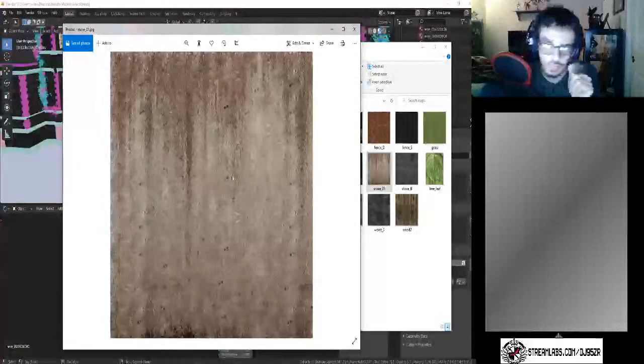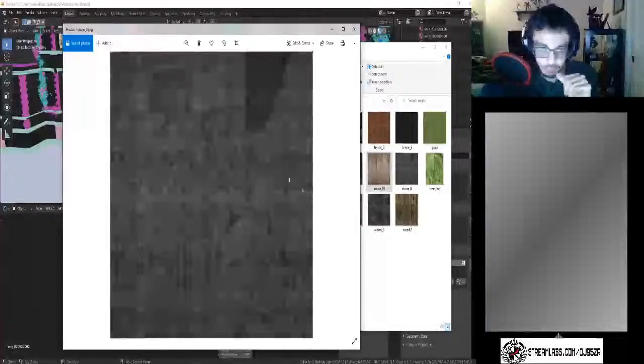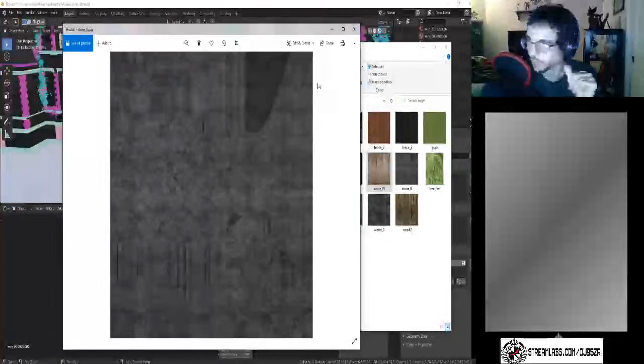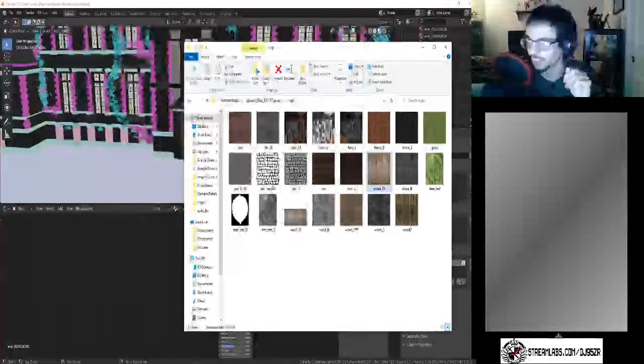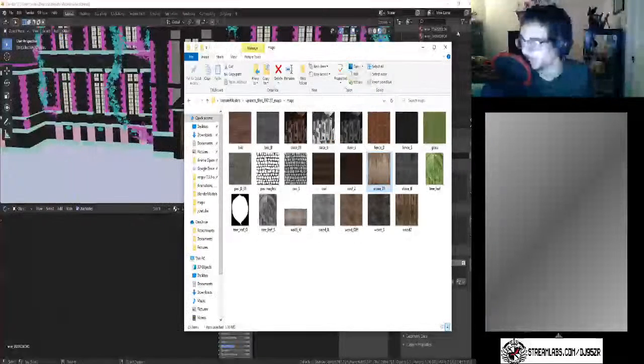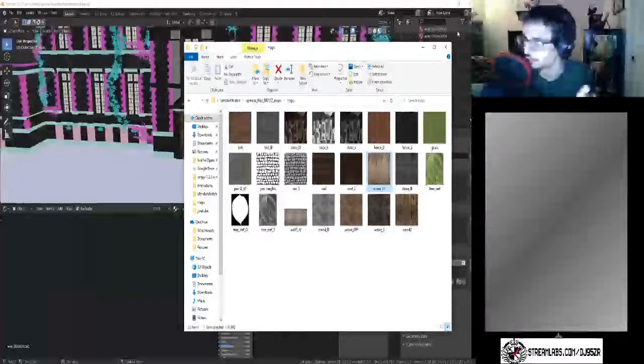It's a standard old stone texture, and then we have a bump map. Now the bump map is a little bit different than a normal map. The difference between a normal map and a bump map is that a bump map only changes the albedo, so it goes up and down, whereas a normal map changes an albedo, so it's not only going up and down but also left and right.